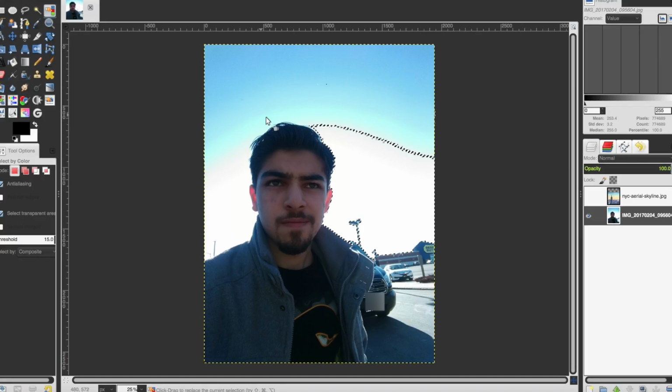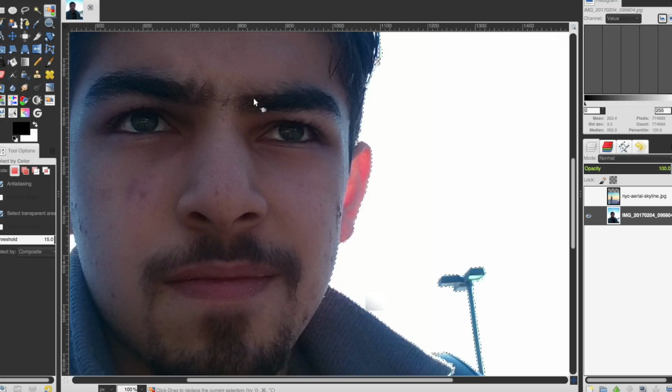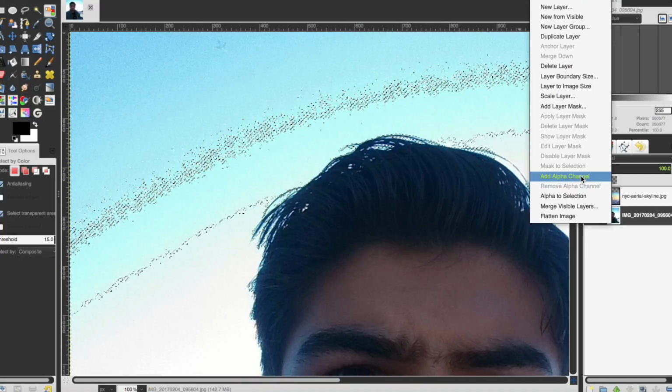You can use the numbers on top of your keyboard, on top of Q, W, E, etc., to zoom in and stuff. I don't know if that's only for Mac, but if you have Windows, you can try that and see if it works. Make sure you have add alpha. Make sure you add an alpha channel, which makes the background transparent.